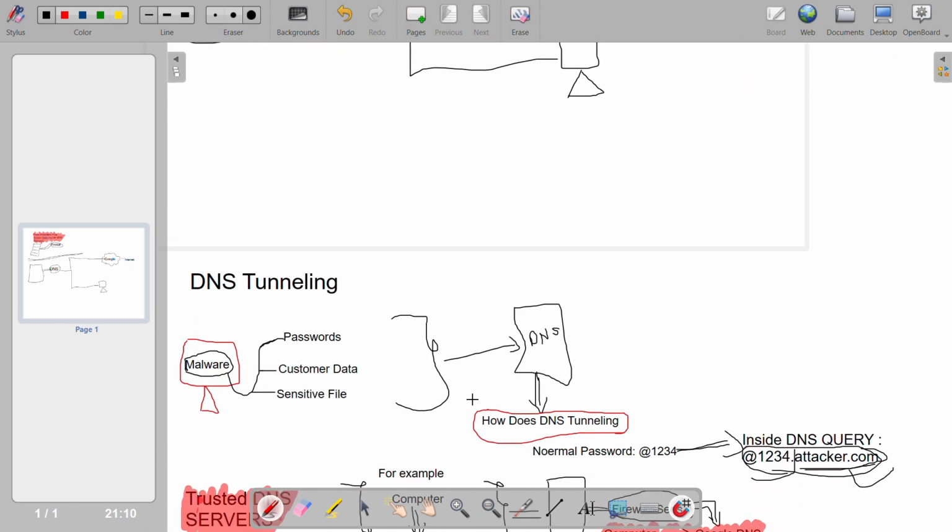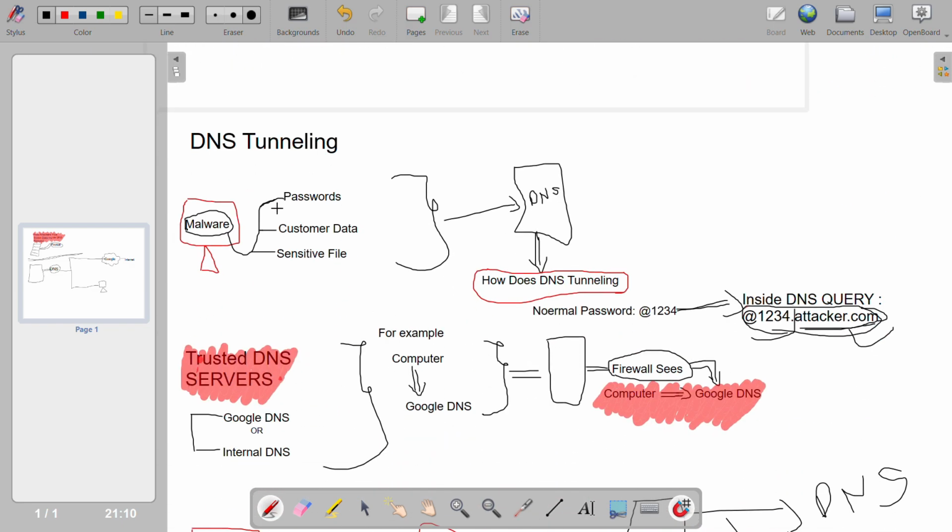The next topic is what DNS tunneling is. DNS tunneling is when an attacker misuses DNS traffic to transfer data. Instead of using DNS only for IP address lookups, the attacker hides data inside DNS requests. Here is a normal password, for example 1234.